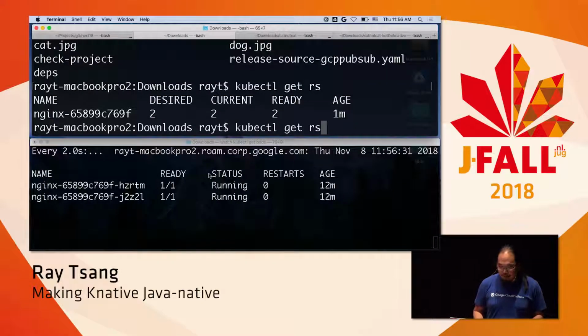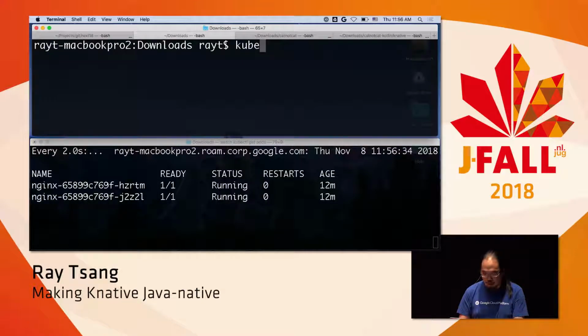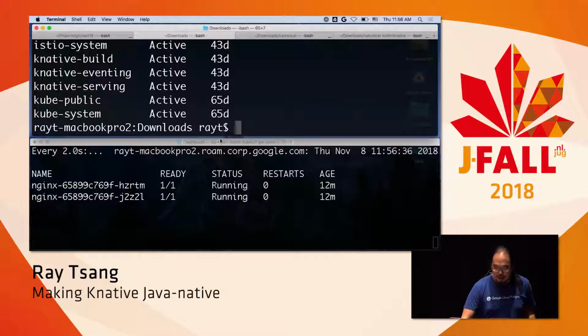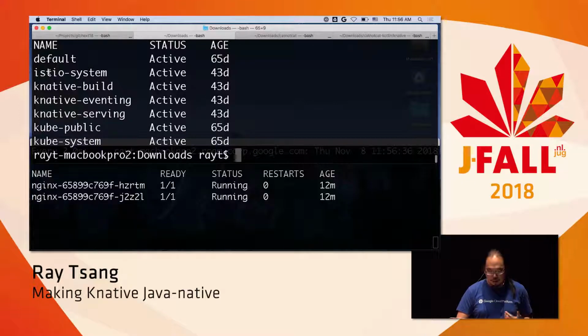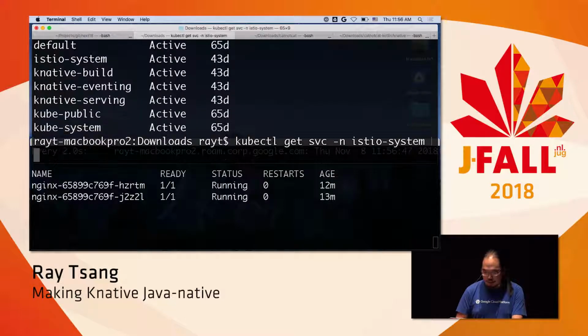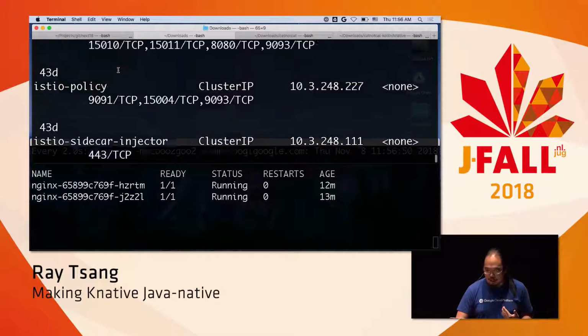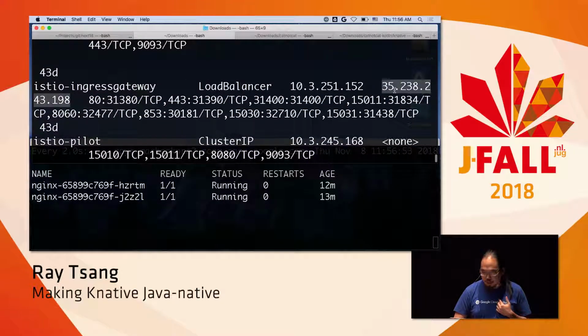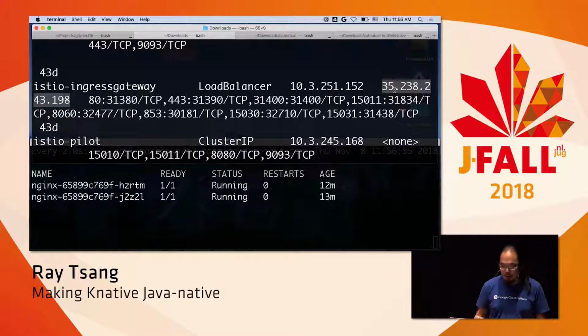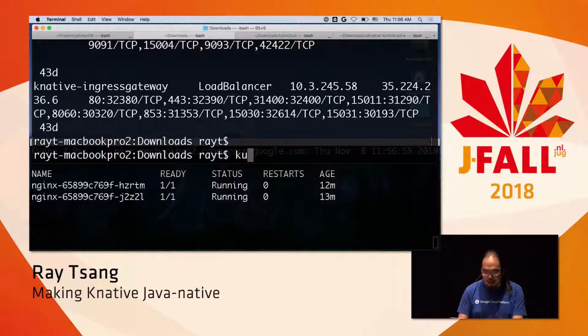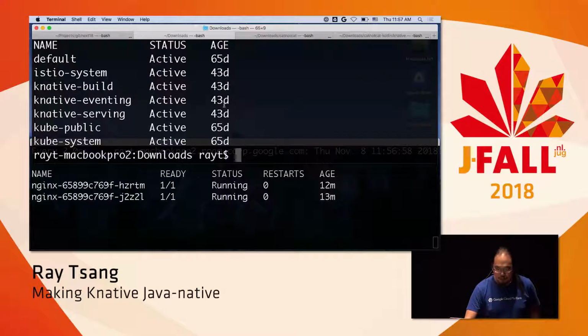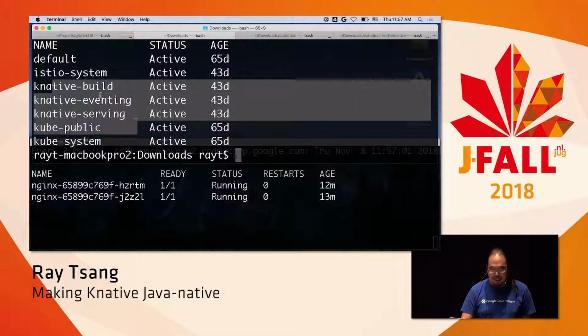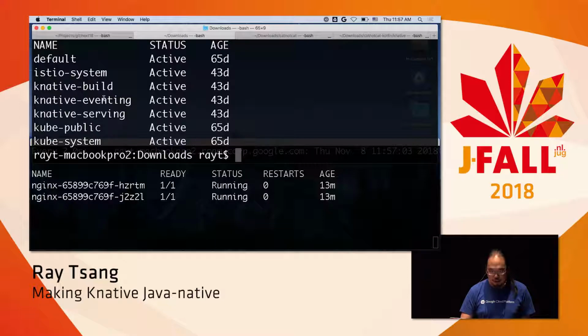Now, I have my environment already up and running, so let me take a look here. My cluster has Knative pre-installed. Here we have the Istio system, where it has all the ingress and endpoints. For example, if I get the SVC in my Istio system, I'm going to see the ingress IP address that allows me to access my cluster, and that's all predefined and pre-installed for me already. And then I have, of course, all of the Knative components, all running in different namespaces. So the serving is here, the build is here, and eventing is here.